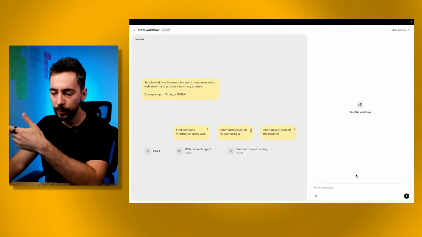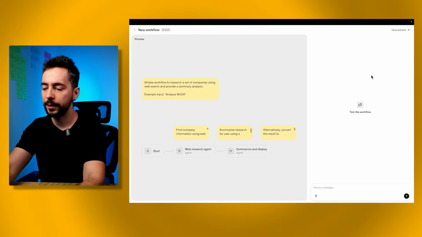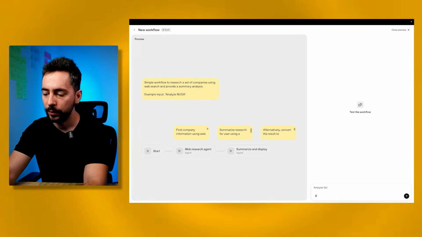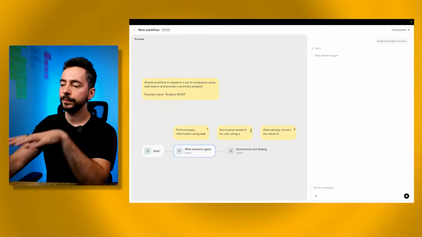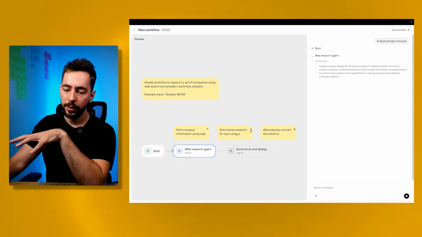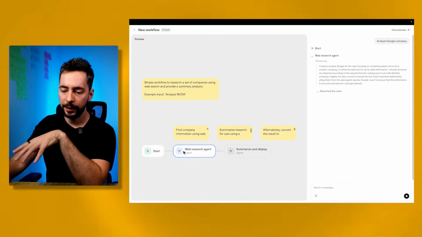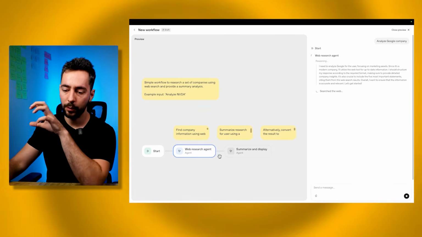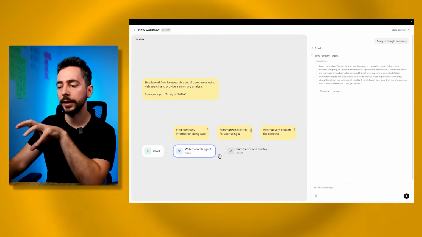So let's preview this agent. So there is a preview button we can click, and let's analyze Google company. And our agent starts its research. So in real time, you can see that we had start node as input, and right now you can see that it's web research agent is actively executing.